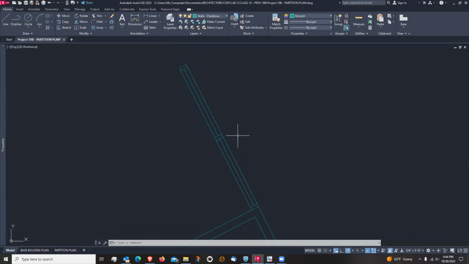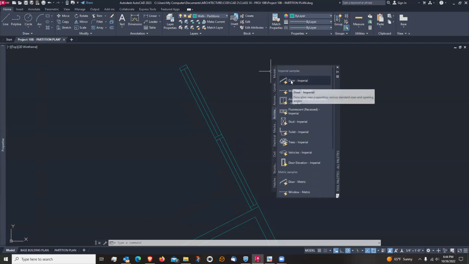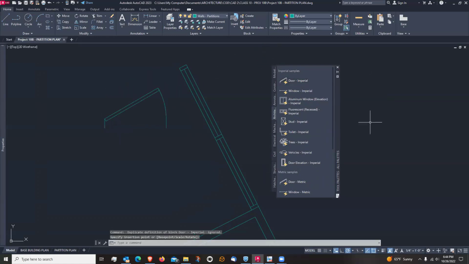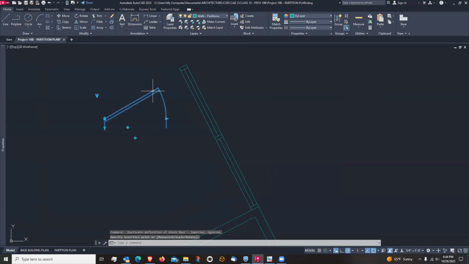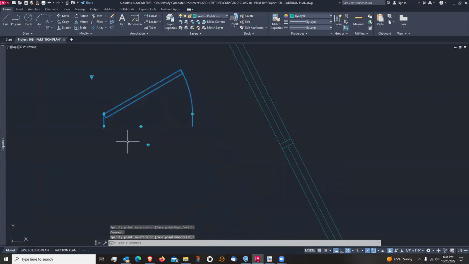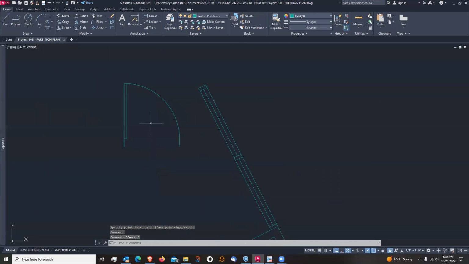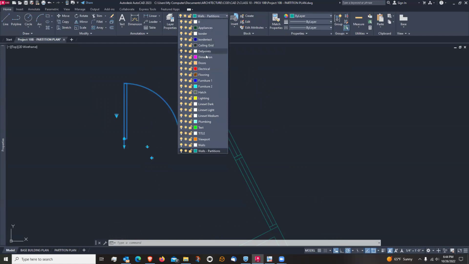So if I just bring in a door, I just hit Control-3 to bring my tool palettes in. I'm just going to bring this door in. And our doors are 3 feet. So let's change that to 3. Our wall thickness is not 6, it's 5. And I'll change the swing to 90 degrees. Good. And I want to put my doors on the door layer. So let me just select it. Right now it's on the partitions layer. So I'm just going to put it on doors.